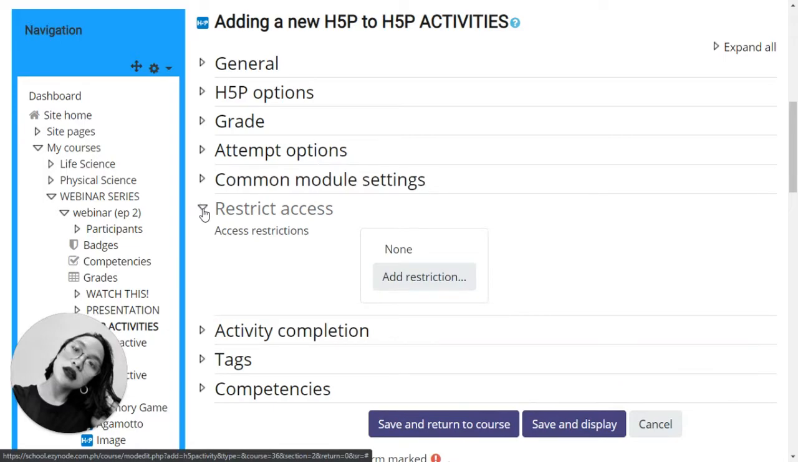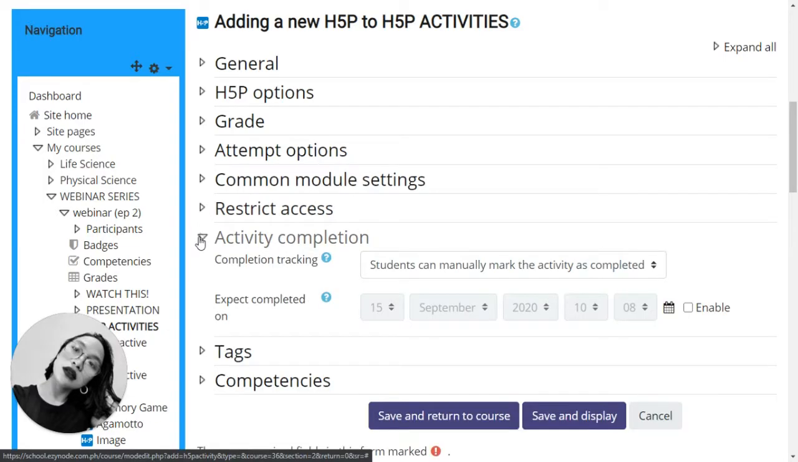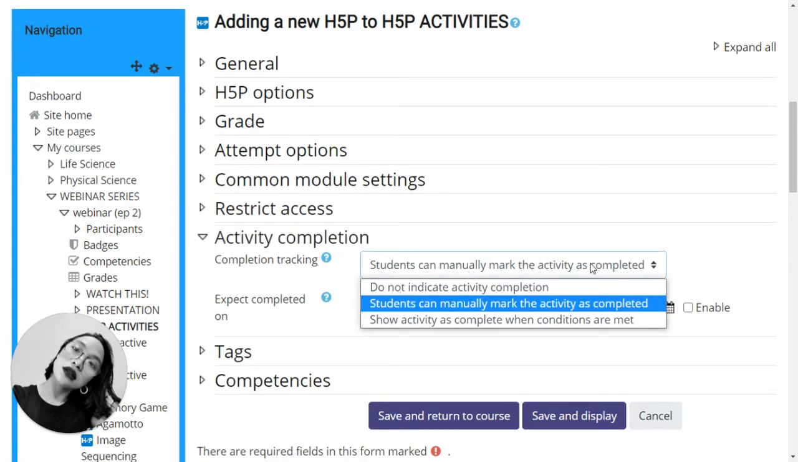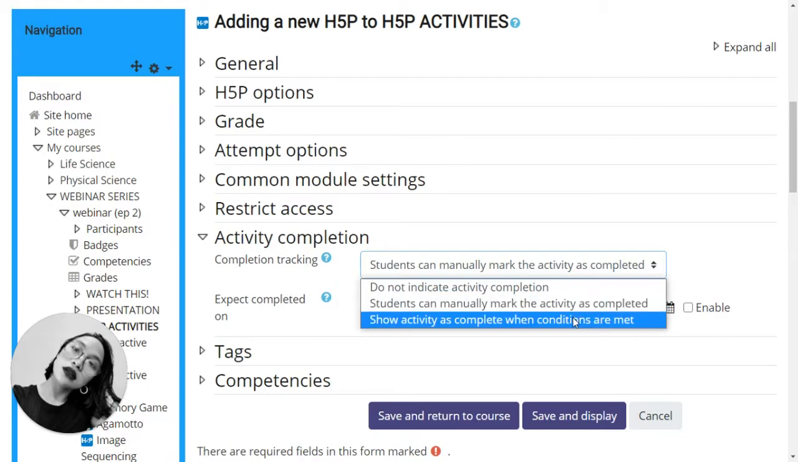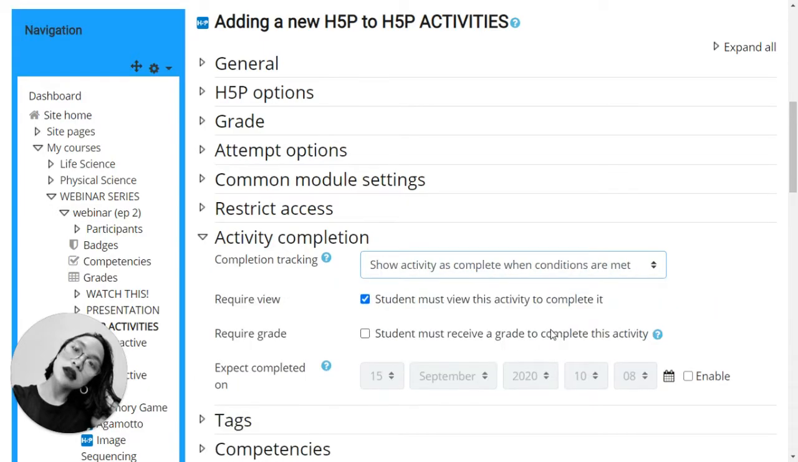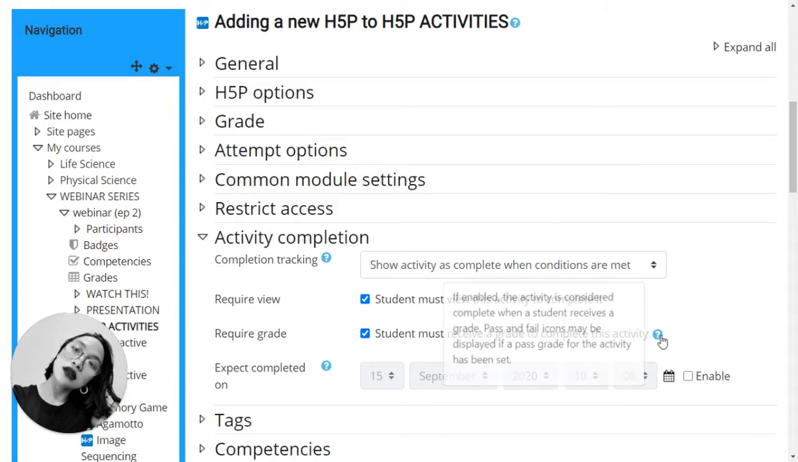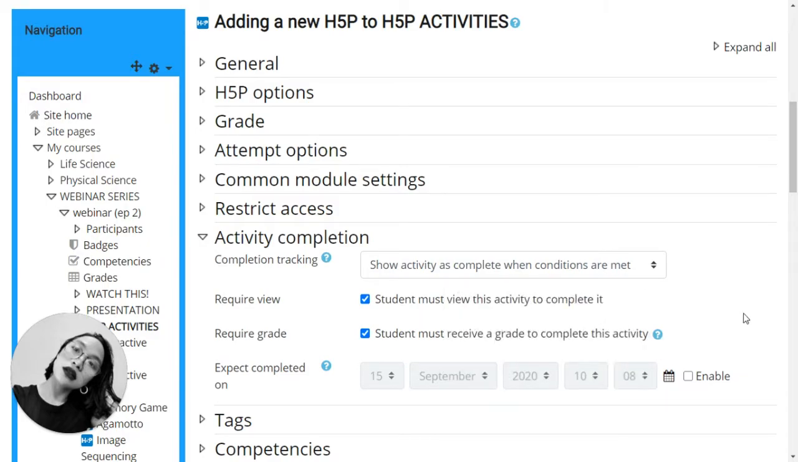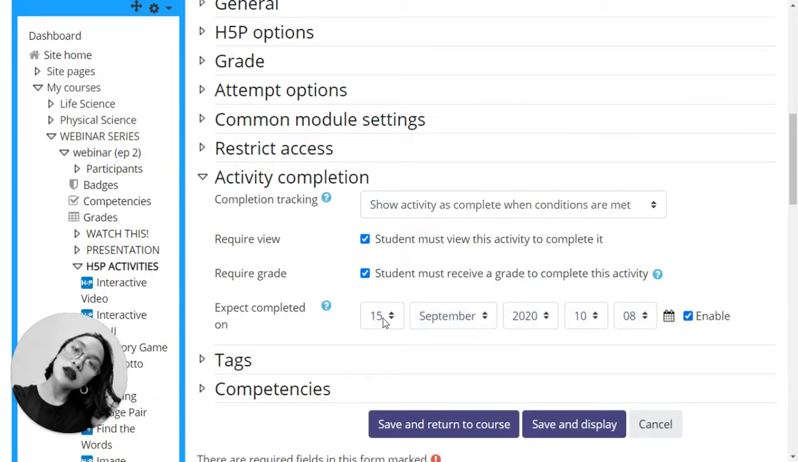So restrict access. I'm not very particular with this as well. Activity completions, all right. I don't want this to be manually marked by the students, but show activity as complete when conditions are met. Okay, students must receive a grade to complete that activity. Okay, and then let's try enable.